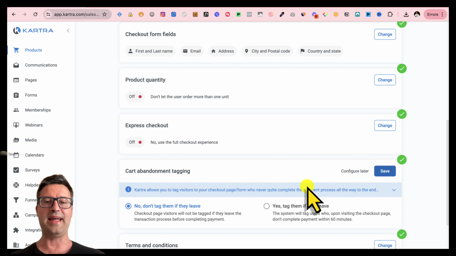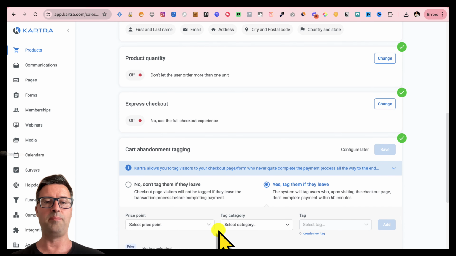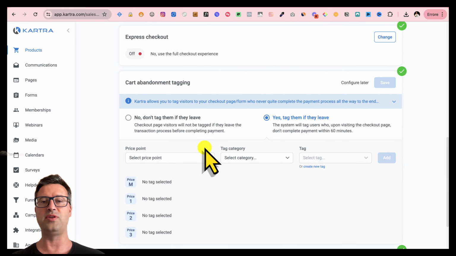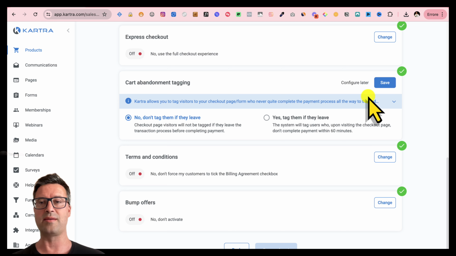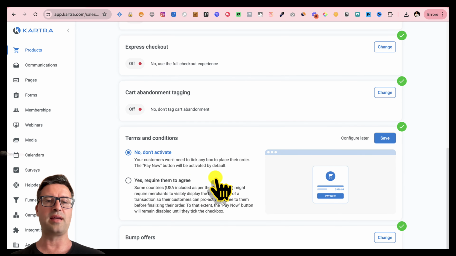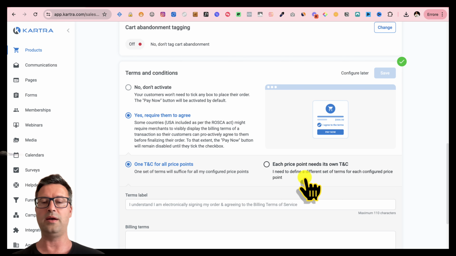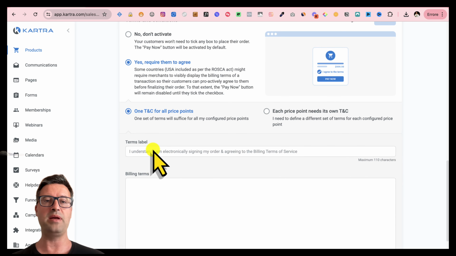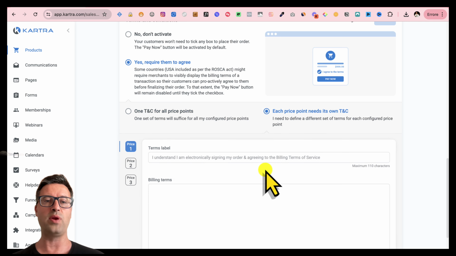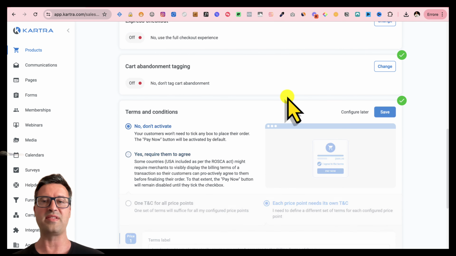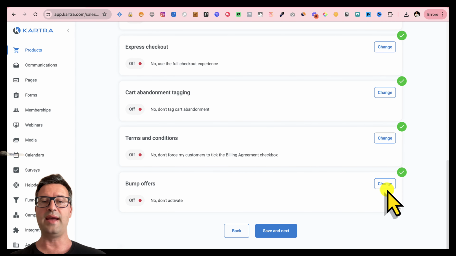Then you can create a tag, connect a tag to the people that are abandoning the cart. And you can create a tag for all the prices or specific tags connected to all the single prices. You can create terms and conditions to be accepted by your customer to proceed with the payment, connected to all price points, or you can also create different terms and conditions connected to the different prices that you have set. Then you can create a bump offer.